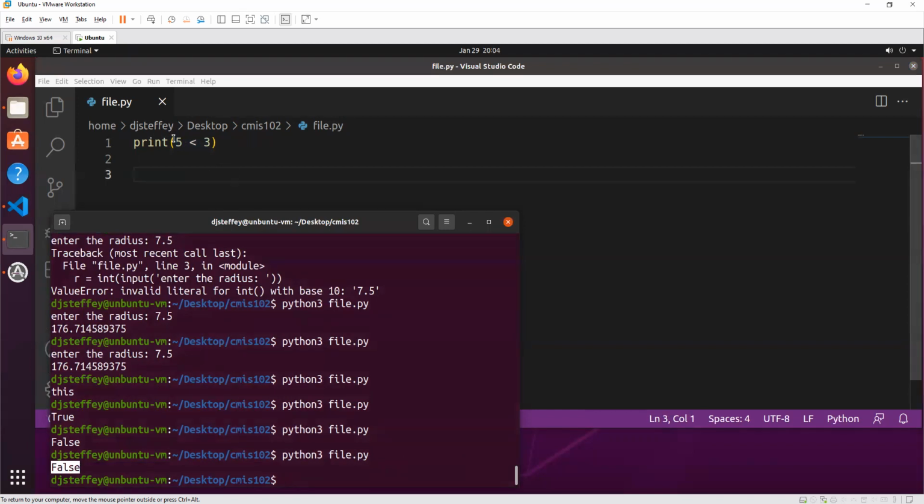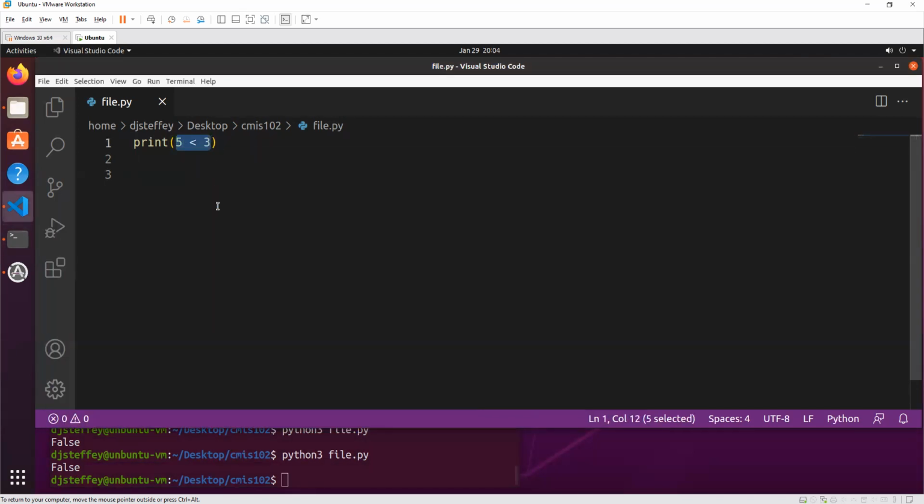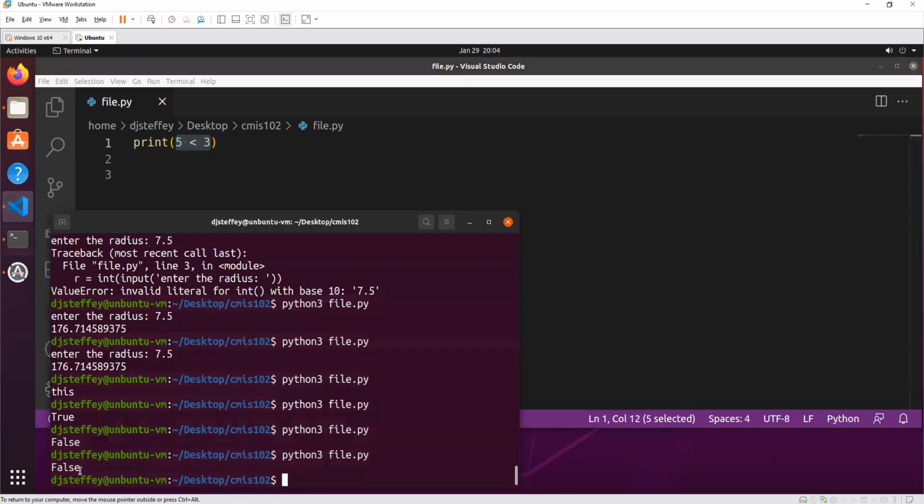Notice it doesn't print out 5. It doesn't print out 3. It doesn't print out 5 less than 3. No, Python does this comparison right here. It does this Boolean expression. It determines whether it's true or false. And then I'm printing out whether it is true or false. And we can see here, 5 less than 3 is False.